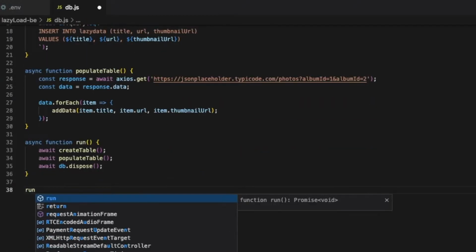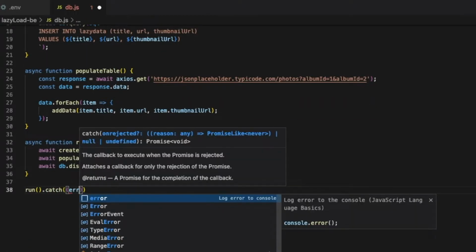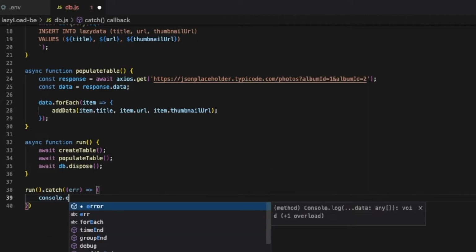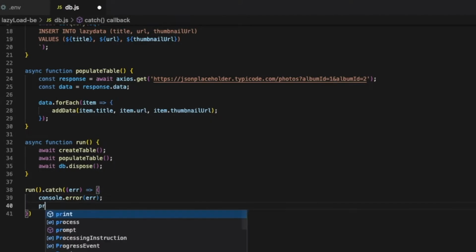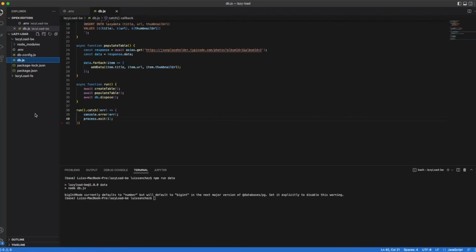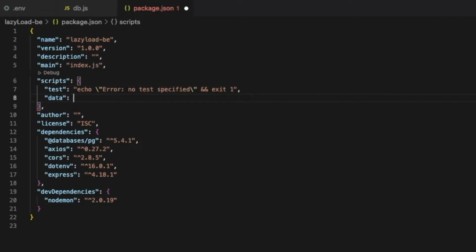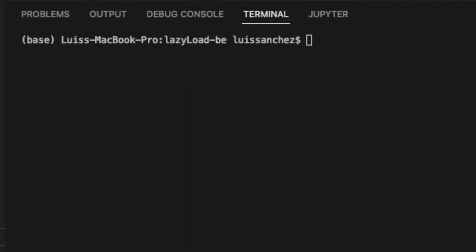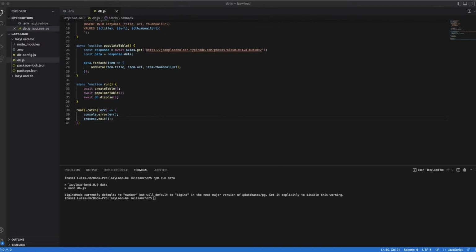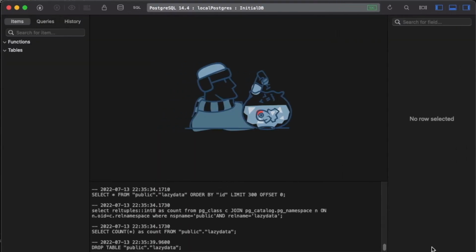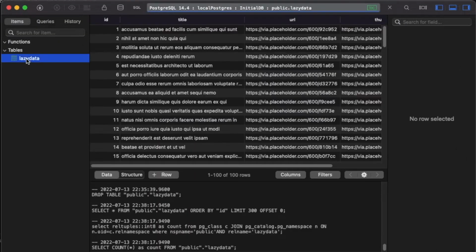Then we can use this function with a catch block. In case any errors come up, we'll log the errors and exit. Once you've done all this, we'll go back to our package.json file and add a new script called data, which will run the command node db.js, which should just run this file we just created, and in the process, create a table and populate it inside our database.